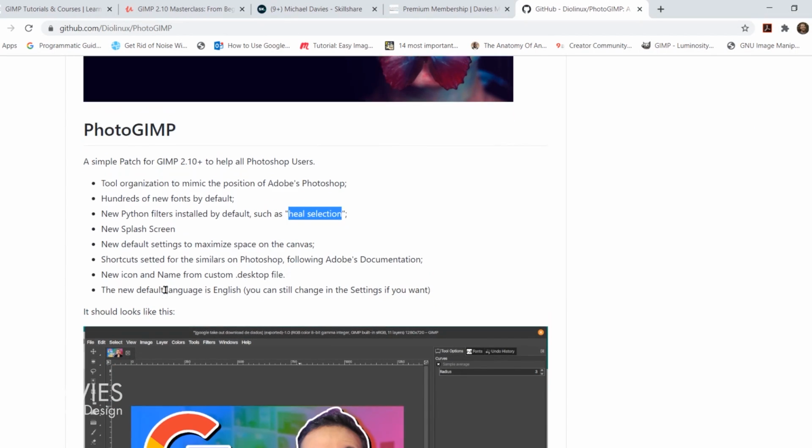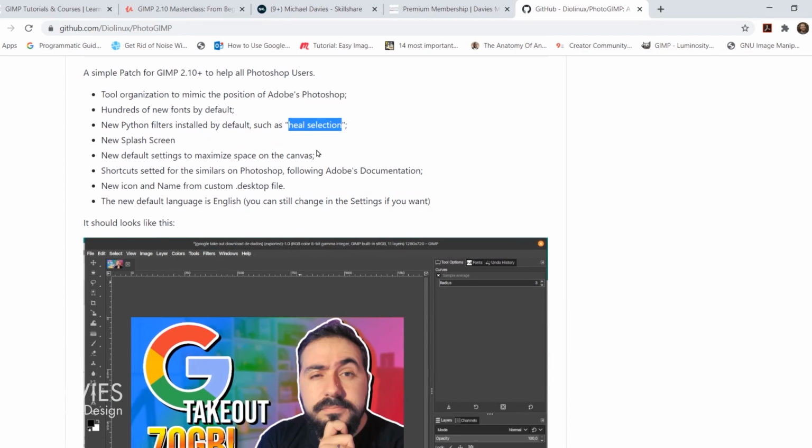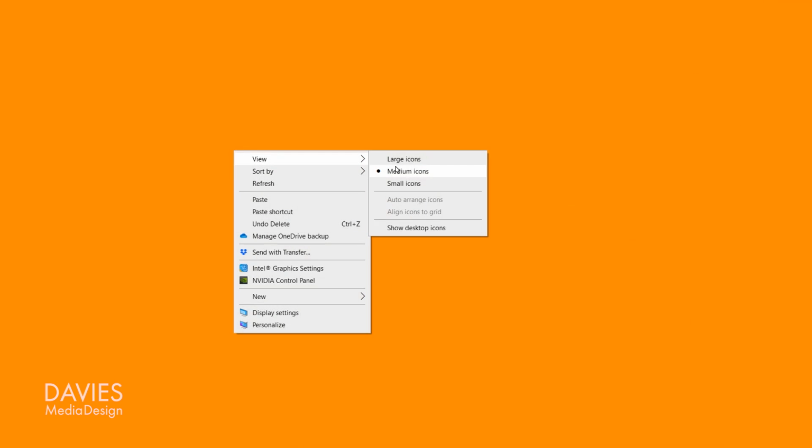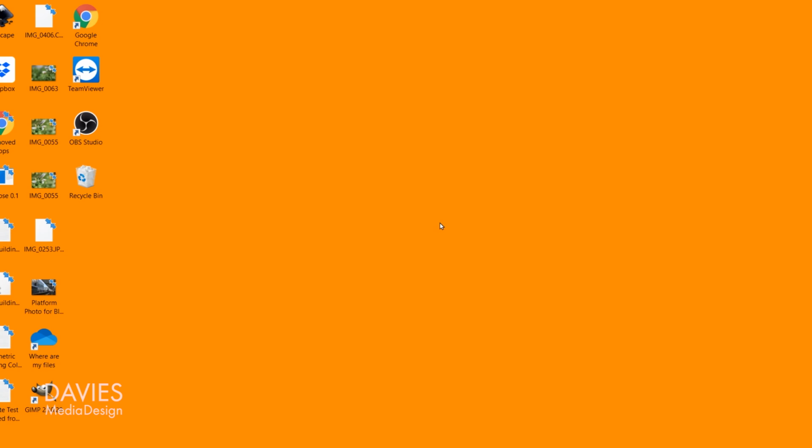New splash screen, as I mentioned. It declutters the canvas, which I'll show you. And I think the biggest thing here is that it replaces the GIMP shortcuts with Adobe Photoshop shortcuts. So all the shortcuts you're used to as a Photoshop user will now be installed in GIMP instead of having GIMP shortcuts. And the last thing to mention is that you'll have a new desktop icon. So let me minimize this. Right click, view, show desktop icons. This is the default GIMP icon. We're going to keep an eye on that as we install this.